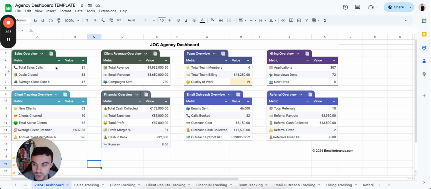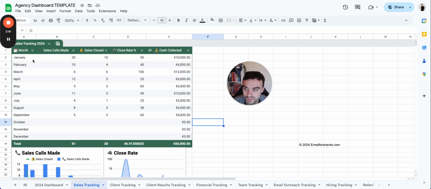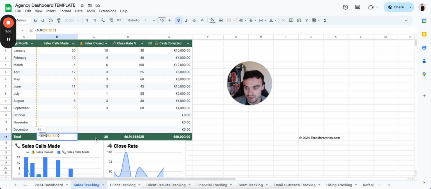The first one is sales overview. This is covering your total sales calls for the year, deals closed, average close rate. Okay, pretty simple stuff. You can see that is pulling from here. So in here then, we have on a monthly level, sales calls made, sales closed, close rate, cash collected. Okay. So some of these metrics might be off. Like I said, I just inputted random numbers here. Like you can see this was 100% close rate this month. And then if you go down, you'll be able to see it will then calculate the average or the sum. So 81 calls, 38 closed, 46% close rate, 60K cash collected.